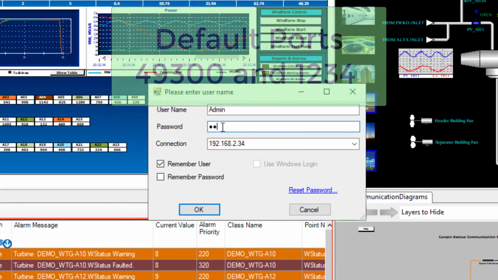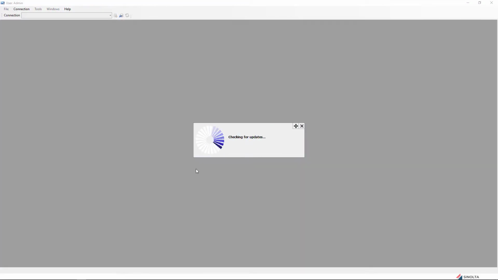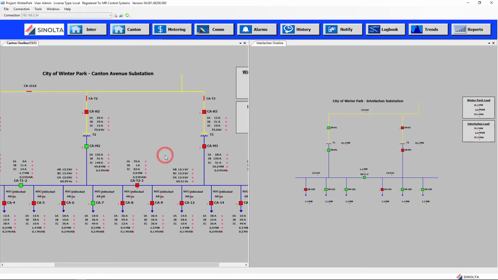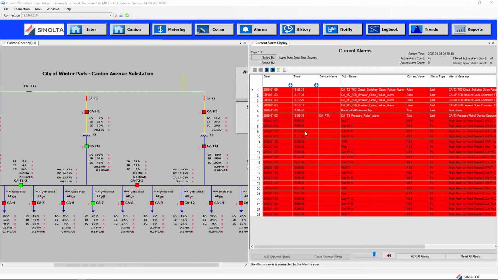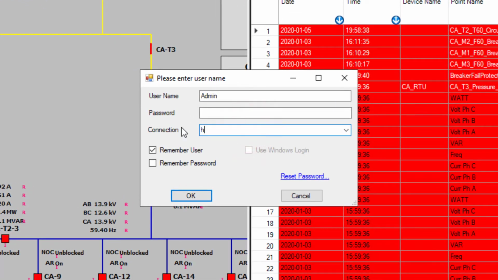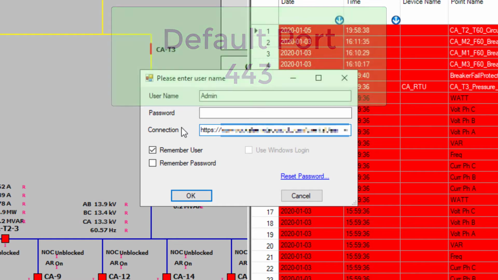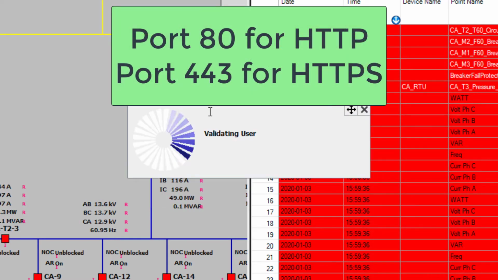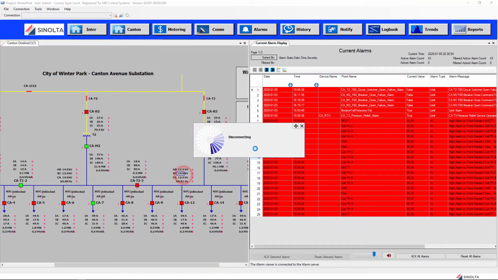When using TCP/IP protocol to connect to a remote Sinolta server, care must be given to ensure that the proper ports are open on all computers and firewalls between the two machines. Now, we are connecting to a Sinolta server on the cloud using a secured HTTPS link over default port 443. Using standard ports 80 and 443 allows Sinolta clients to connect to any server outside their networks without any need to change the standard firewall settings.